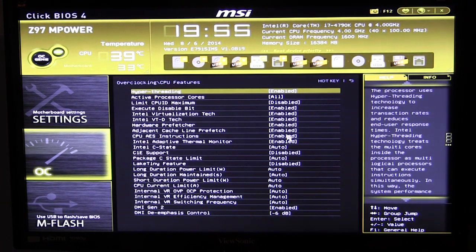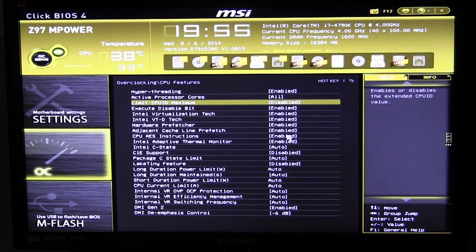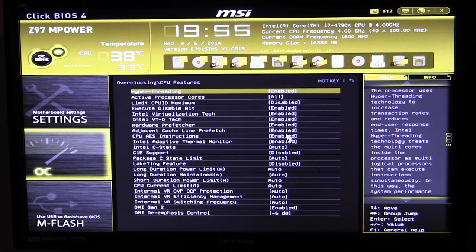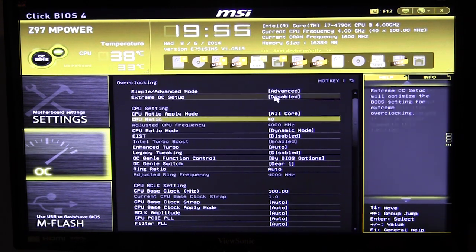CPU features, these are all the features that our processor supports, and we can turn them on or off, enable, disable, and set them up how we like, all of that kind of stuff. If you want to turn hyperthreading off, you can do that. All that stuff is right in here. And that is it for our OC section.